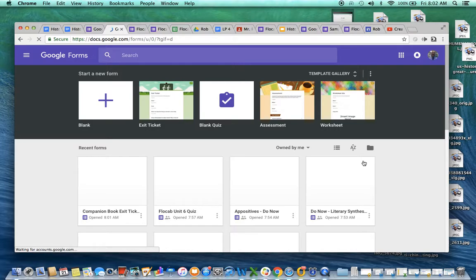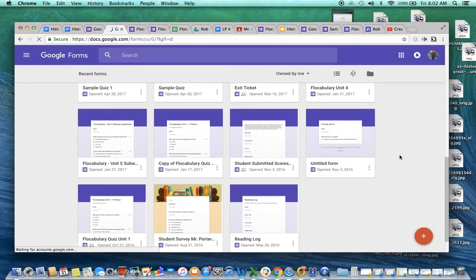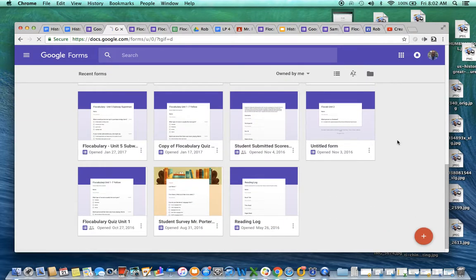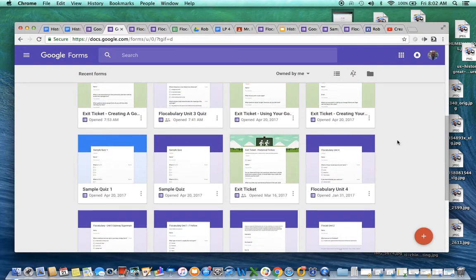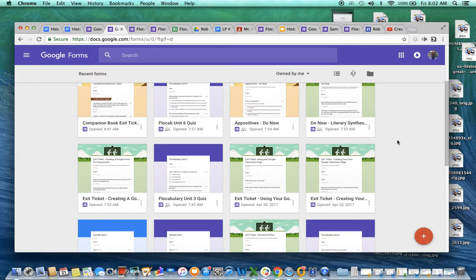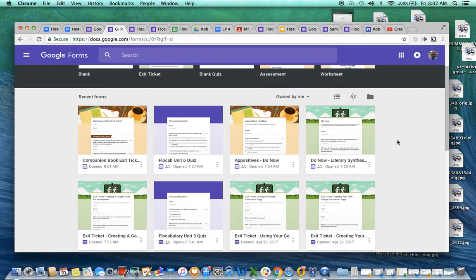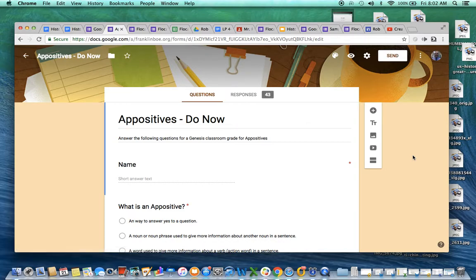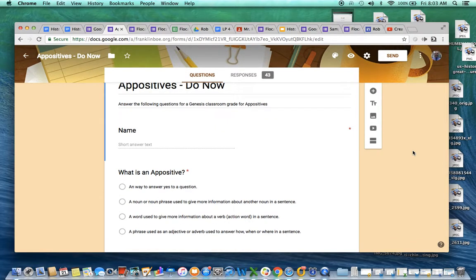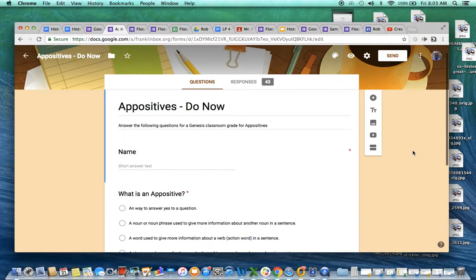Now, I also use this for my do nows, and I'm sure most people have something where they get to work right away. So this is another great idea that you can do to have kids get to work right away. And right here, I've got a do now that I created called appositives. So we did a grammar lesson on appositives, a noun phrase that describes a noun. And this is how I assess their learning on an appositive lesson.